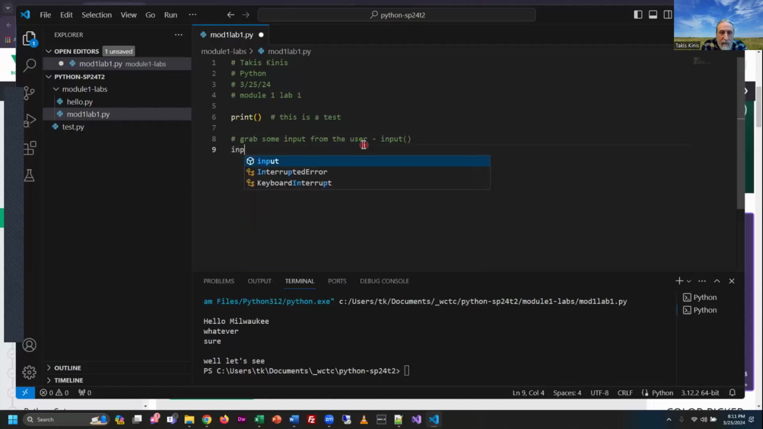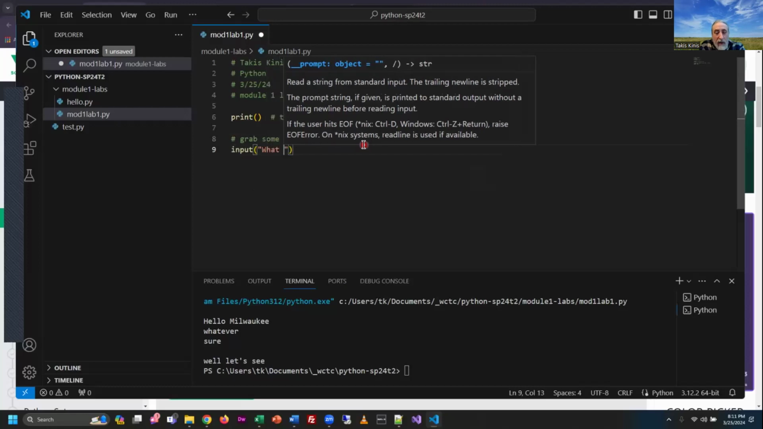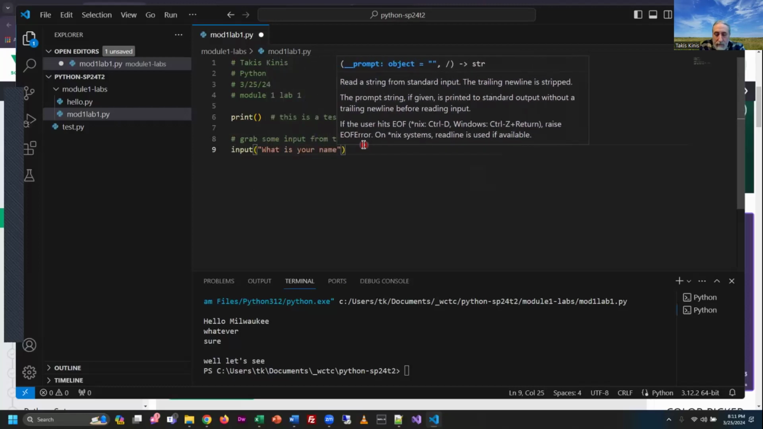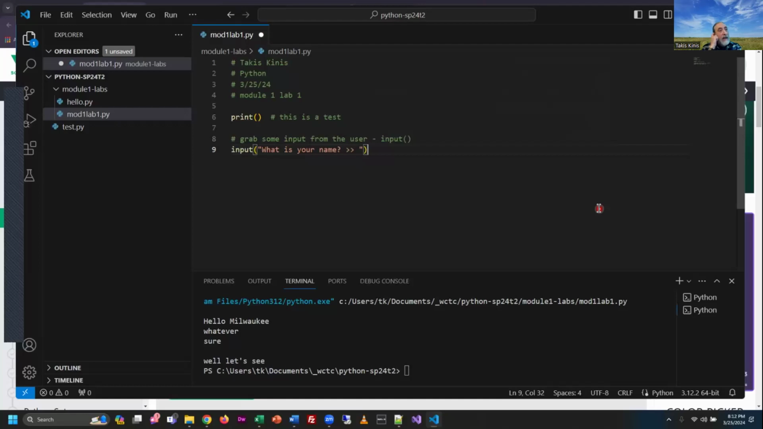If I type input, well, I need to prompt my user for what I want them to input. So this is called a prompt. I'll say, what is your name? And I'm going to leave a space at the end of it on purpose, maybe even a couple if you want. Some people even go farther and maybe put in a colon, or whatever you think looks really geeky.